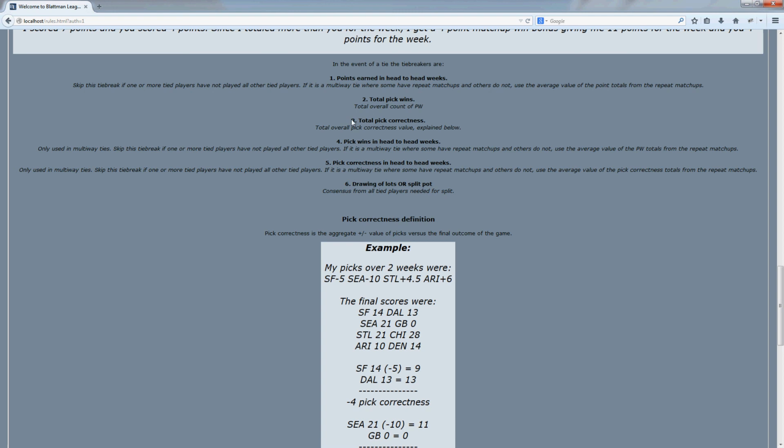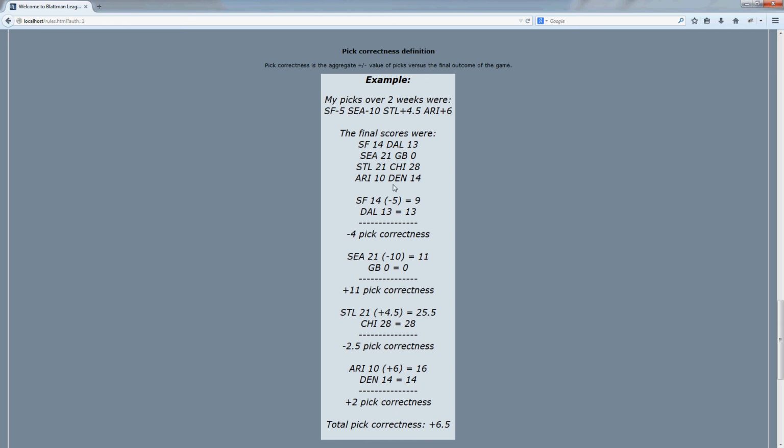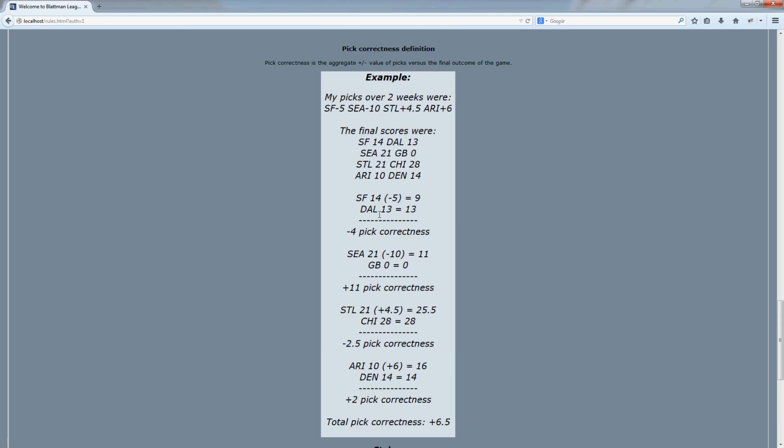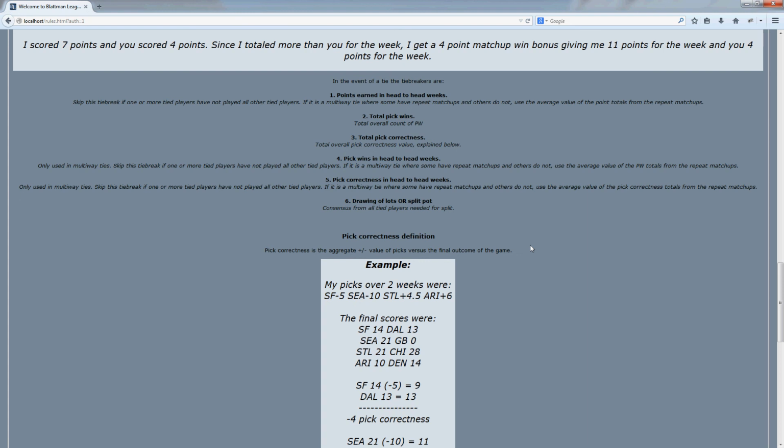So the only one that really needs a little bit of clarification would be this total pick correctness one. It's explained below. There's a bunch of examples here so you can see what it means. But essentially, pick correctness, think goal differential in soccer. So it's just like an aggregate value of how your picks are performing against the final score of the NFL game.